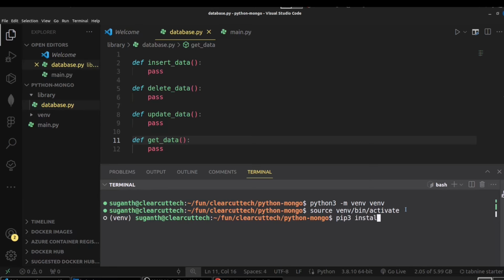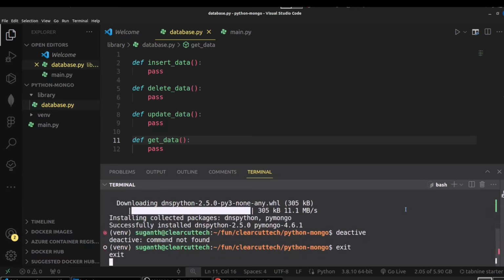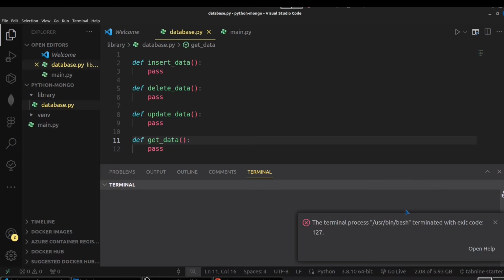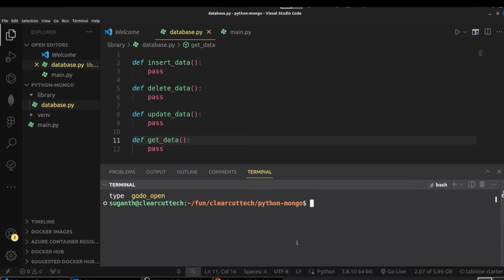Here I am installing PyMongo. I'm just exiting the virtual environment. Here, this is the host environment. It will be installed globally. For example, if I install PyMongo, it will be installed globally. But I need PyMongo separately for only this project, and I'm not using it for anything else. So that is why I'm creating a venv.